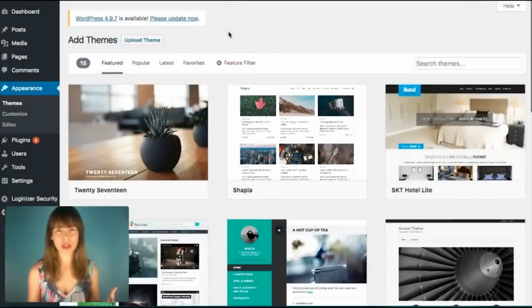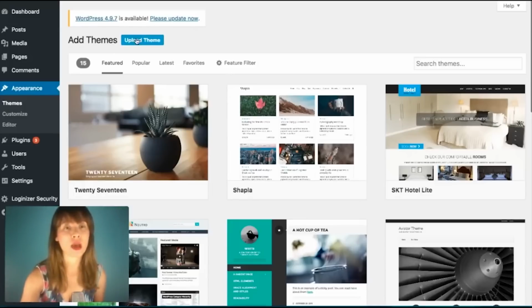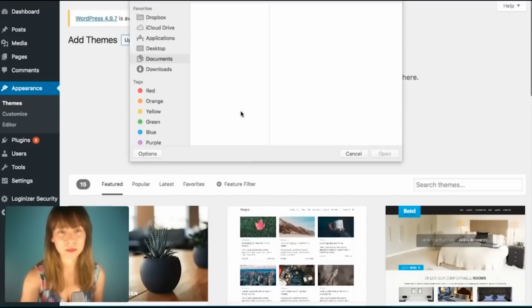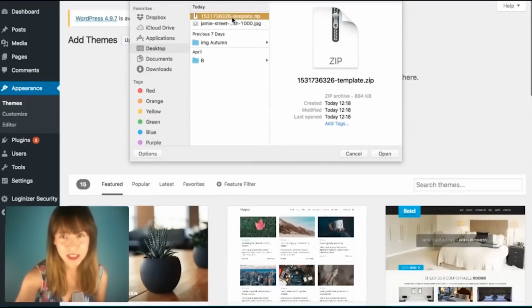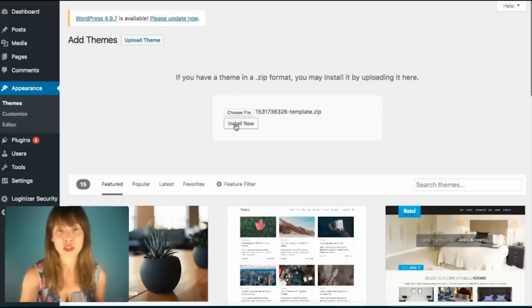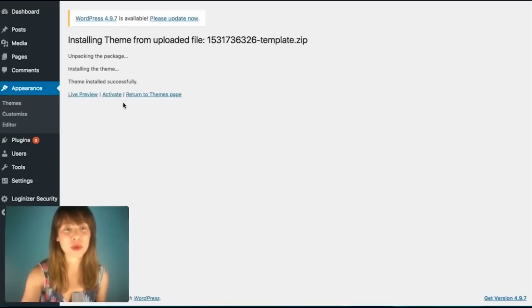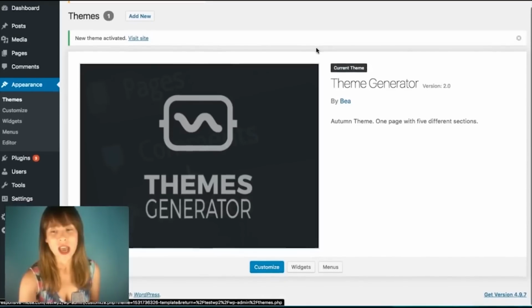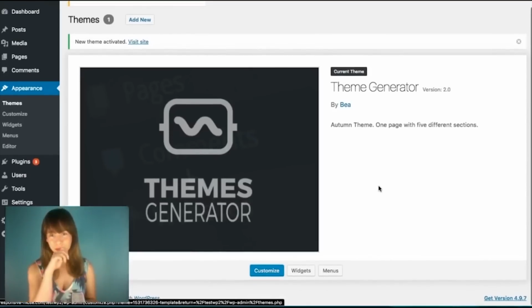I'm in WordPress right now, and I'm going to upload the exported theme. So I'm going to click here on upload and get the zip file, which is here on my desktop. And I'm just going to install it. And after this, we're just going to activate it and preview how it looks. And as you can see here, it's with the theme settings that we've been editing before. This is what you will see.